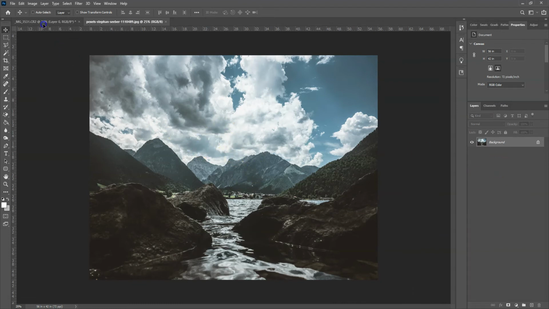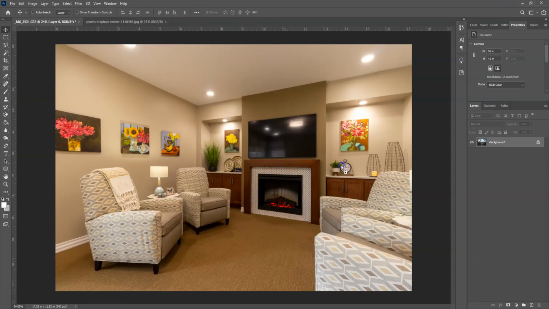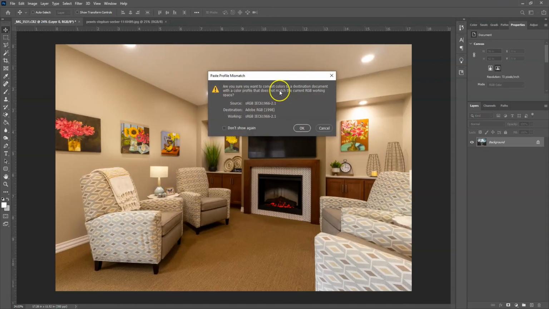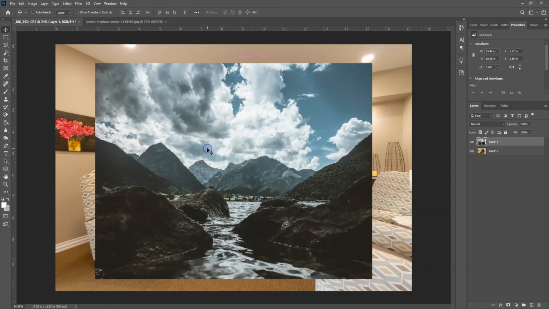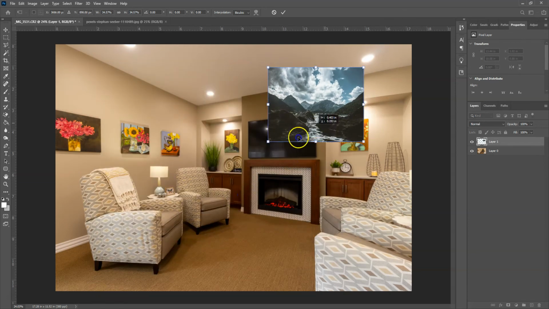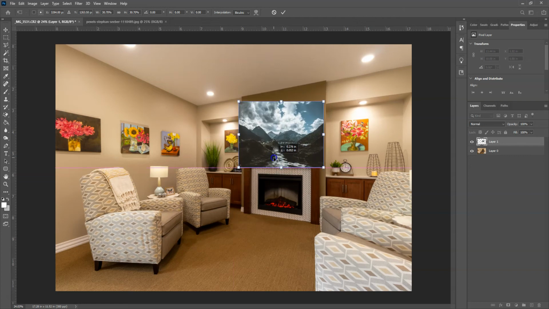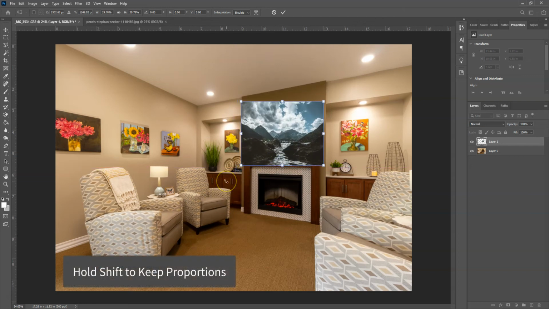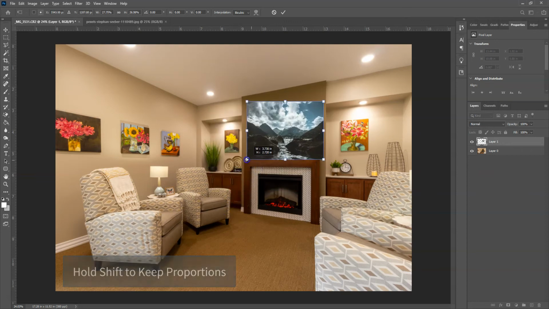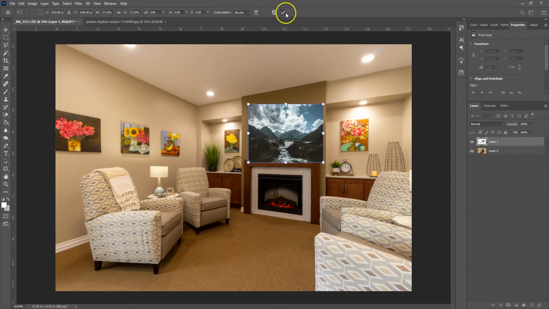So I'm going to drag and drop that over to my tab here and then let go. There's a warning about the profile mismatch. That's fine, just hit OK. You won't always get that. I think it just depends on the image you're using. So I'm going to make that a little bit smaller, just to sort of match the TV size. When you're doing this, make sure that you hold Shift as you're doing that to keep the proportions. Otherwise, you'll get all weird, wacky proportions, which you don't want to do.